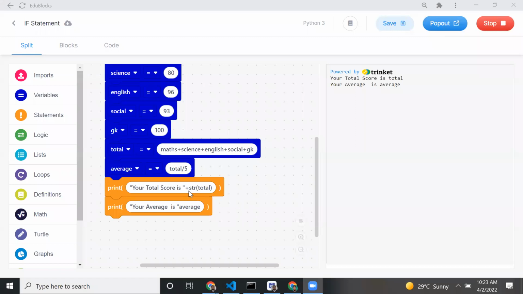So that's string of total. In the same way I can put string of average. Okay, now if I run, I got "your total score is 464 out of 500 and your average is 92.8." So let me know, are all able to see this output? All are getting this output?